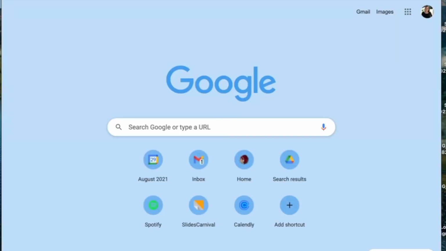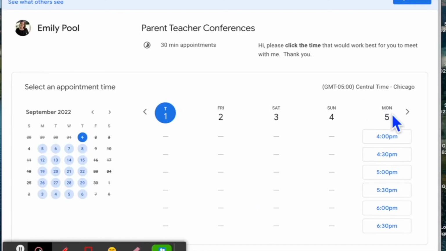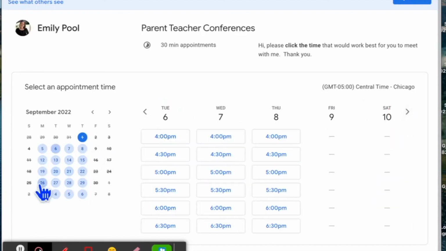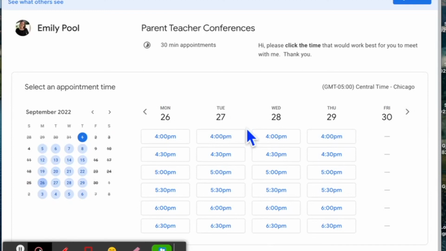and people will be able to see what your availability is, and how they can request time with you. So, there you go. Hope you learned something new and hope that helps you when you're scheduling those conferences.